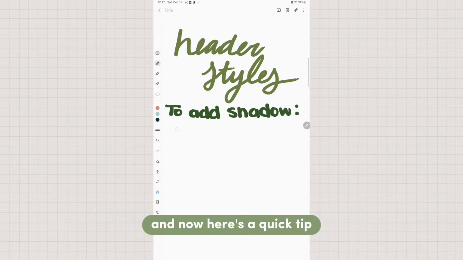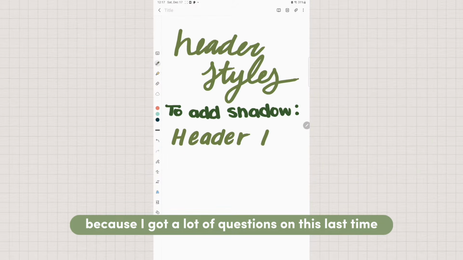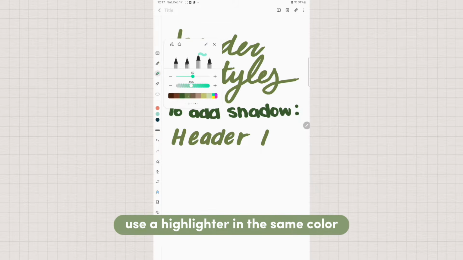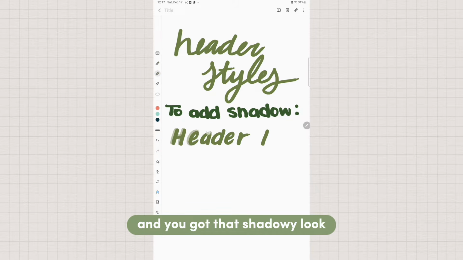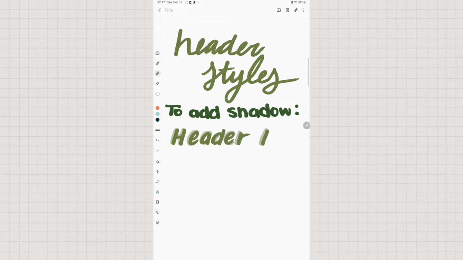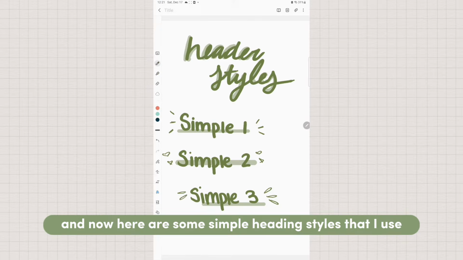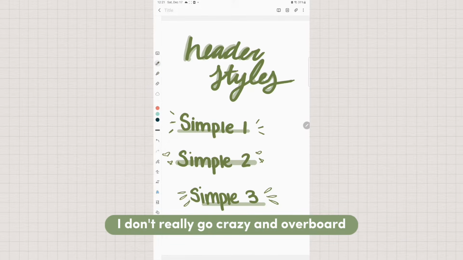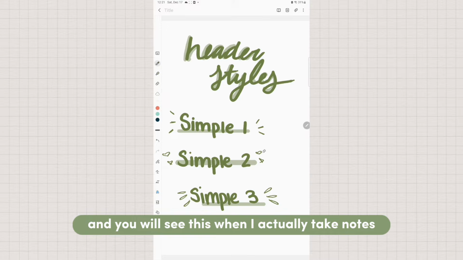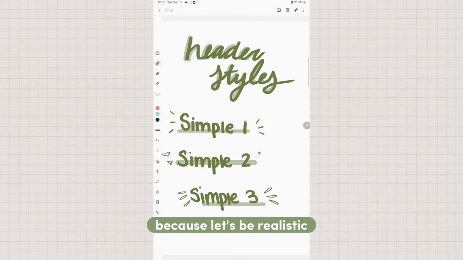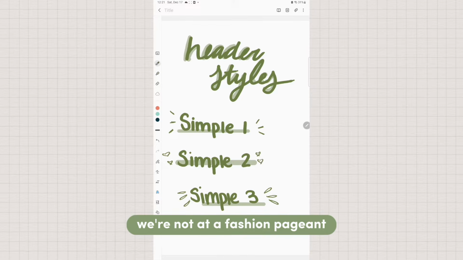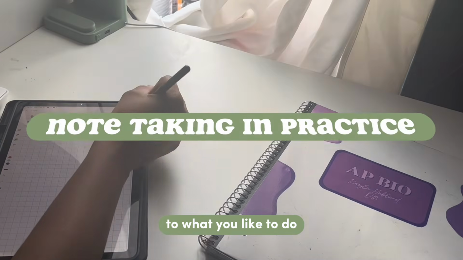And now here's a quick tip, because I got a lot of questions on this last time. To add shadow, use a highlighter in the same color and just outline your text, and you got that shadowy look. And now here are some simple heading styles that I use. I don't really go crazy and overboard, and you will see this when I actually take notes, because let's be realistic. We're taking notes, we're not at a fashion pageant, but just play around to what you like to do.